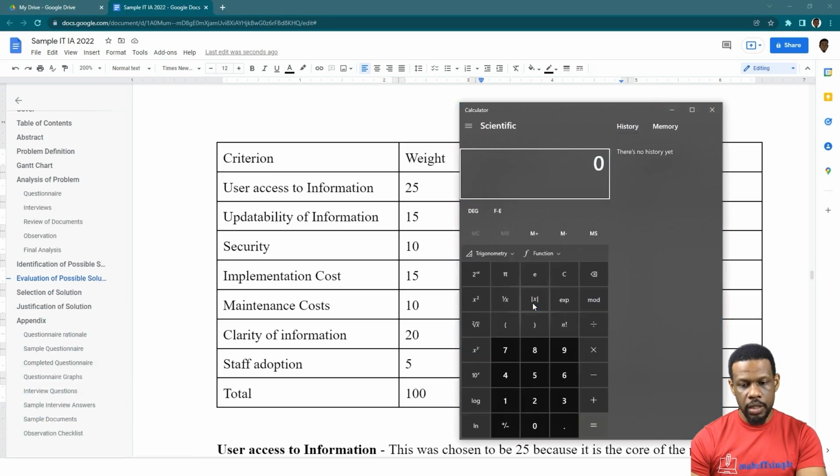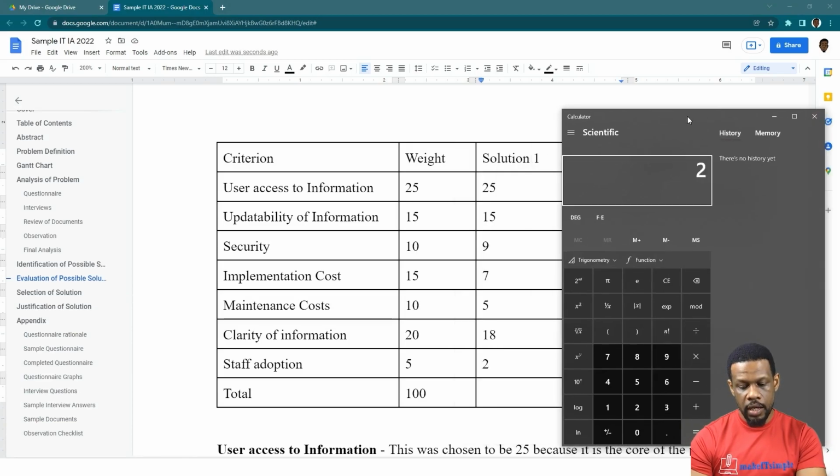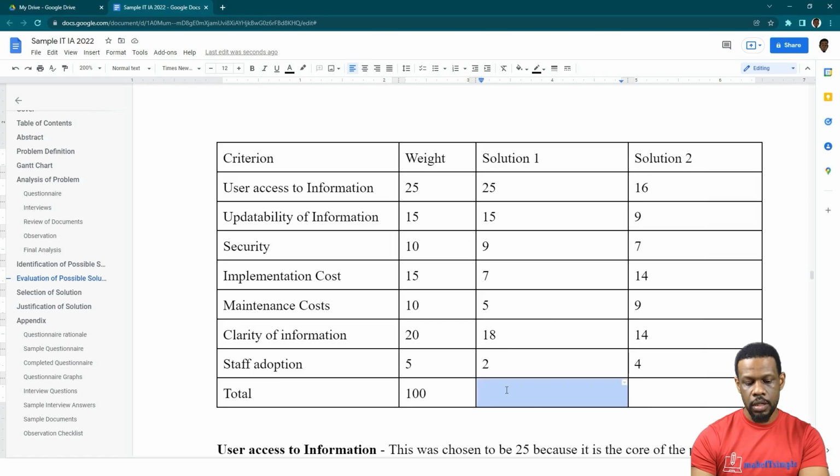Right, so there you go here. 25 plus 15 plus 9 plus 7 plus 5 plus 18 plus 2 should give me 81. Alright, so this one got a score of 81 out of 100.